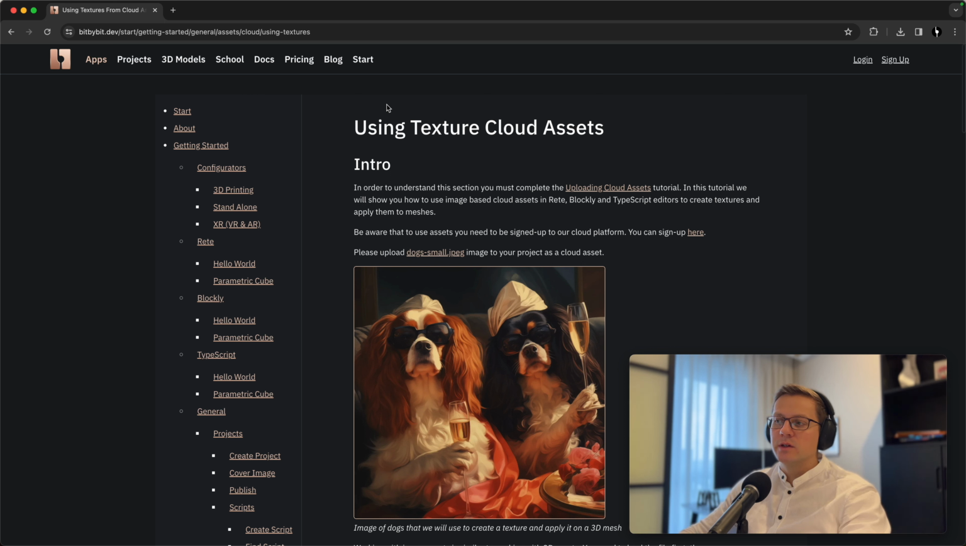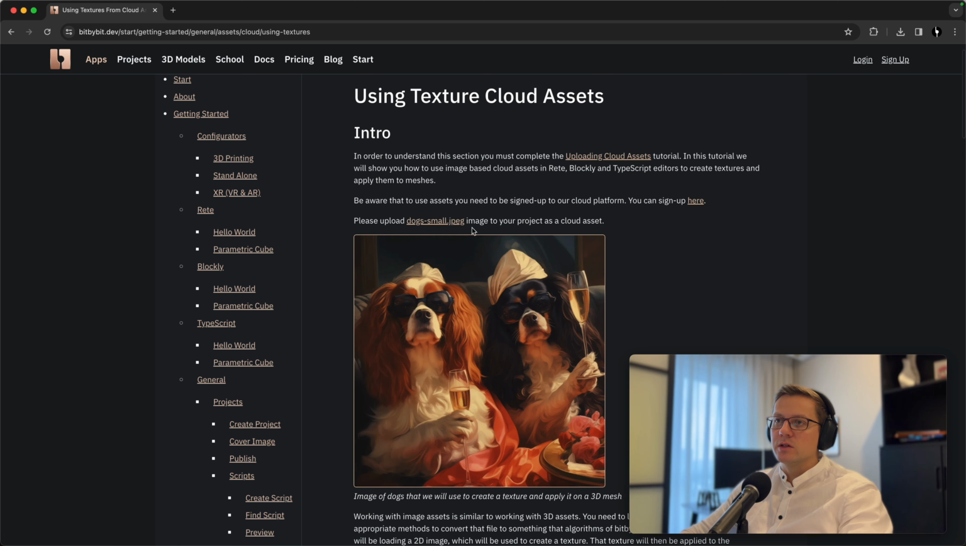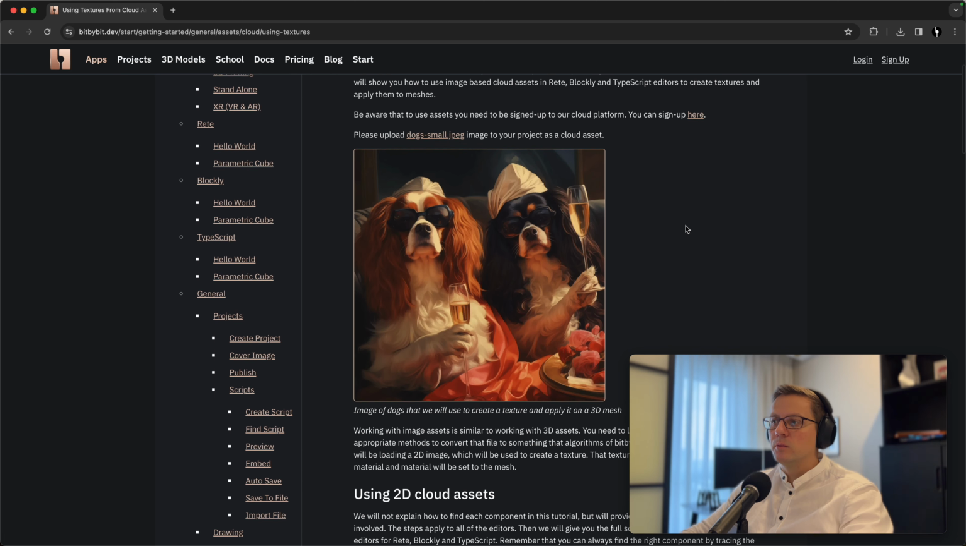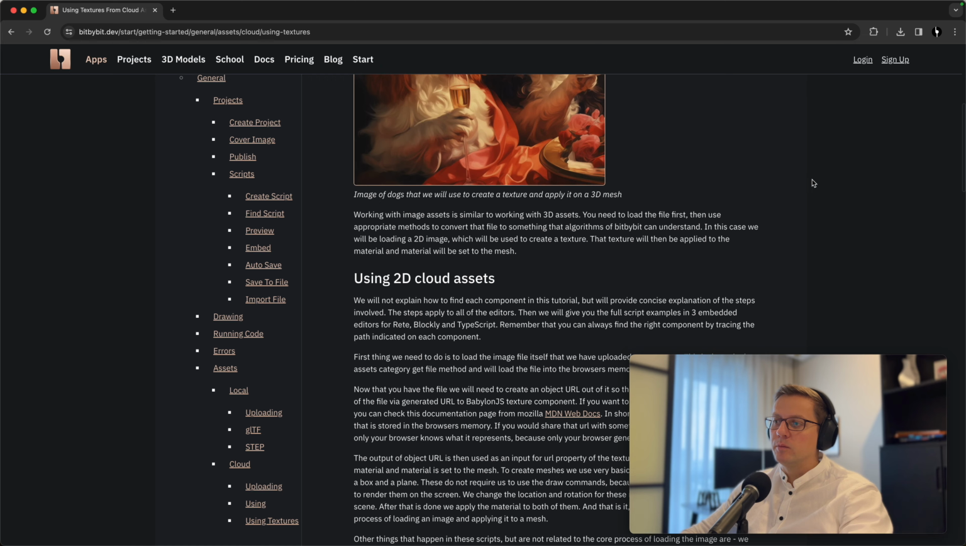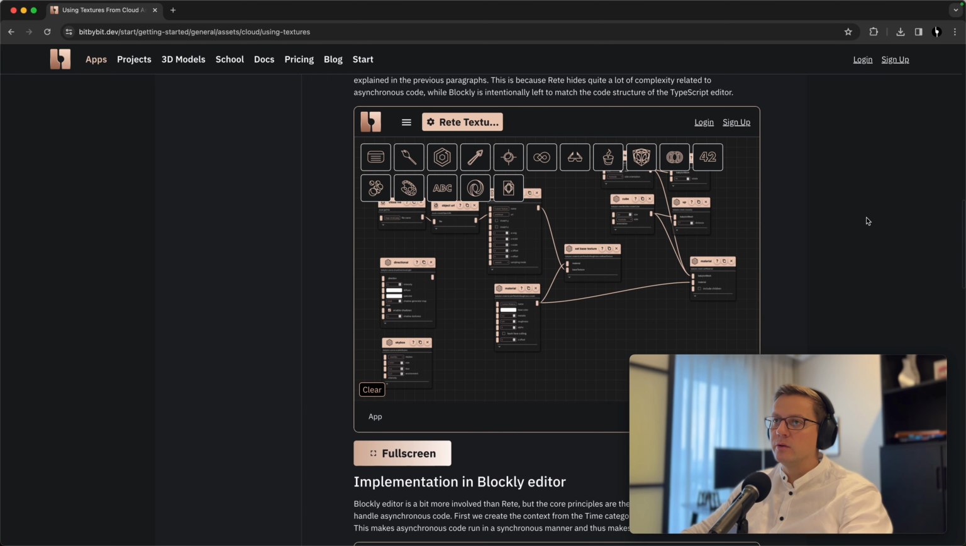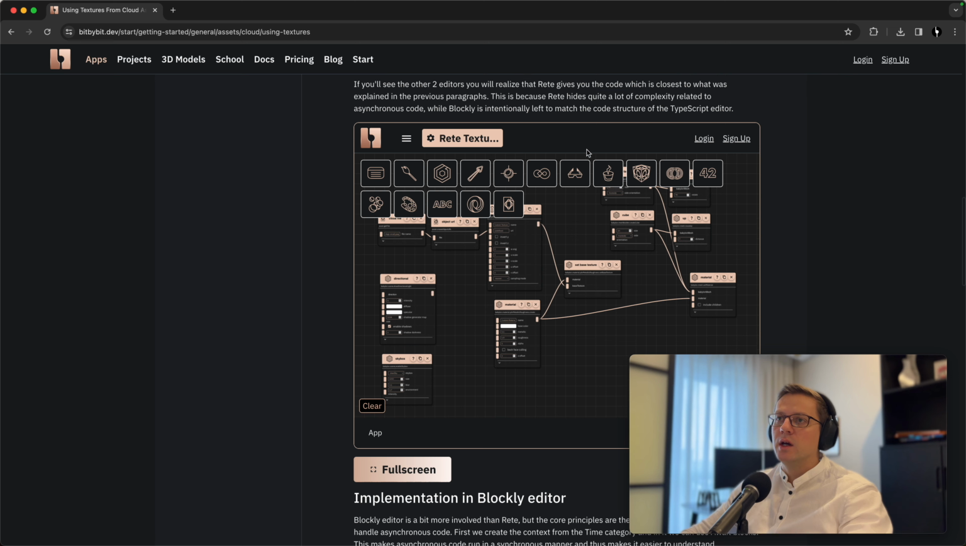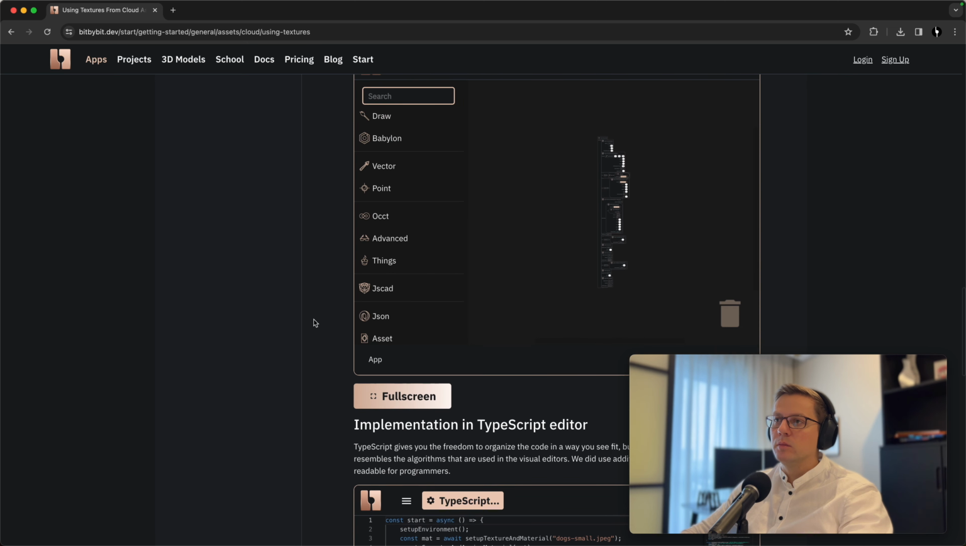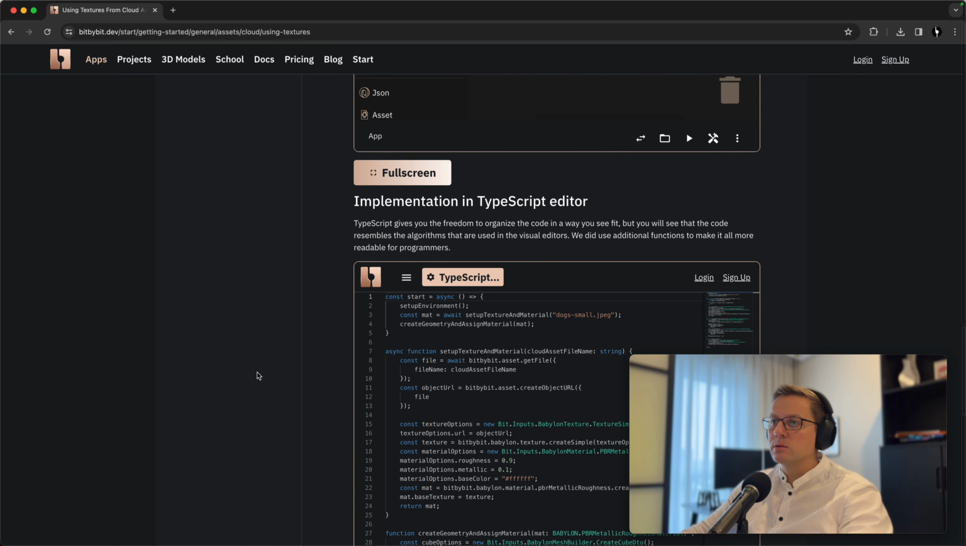This one just introduces you on how to upload your asset, like a JPEG file, and then how to use it in your 3D environments. And you can just download your image here. We explained that, but what I'm particularly proud of are those embedded editors that we've made specifically for you, with short snippets of code, be it a Rete editor, be it a Blockly editor or TypeScript editor.